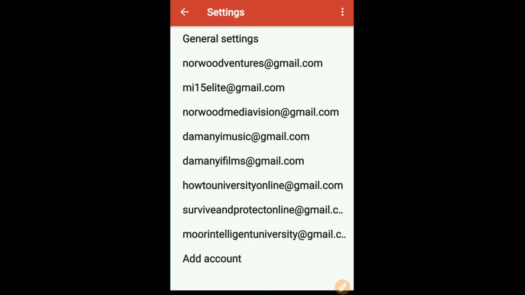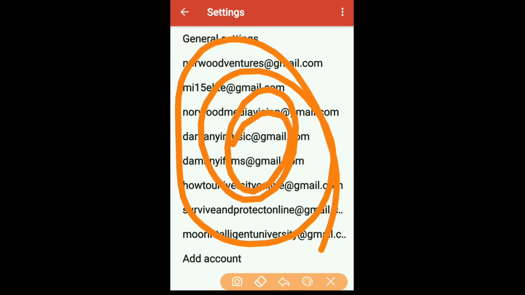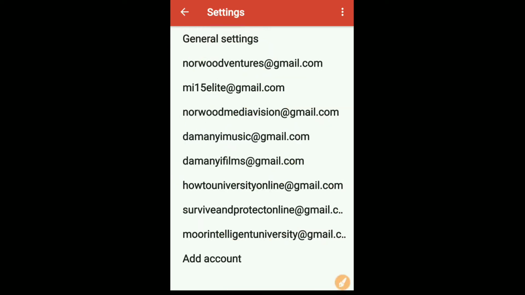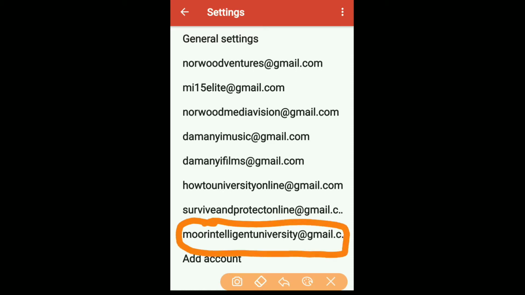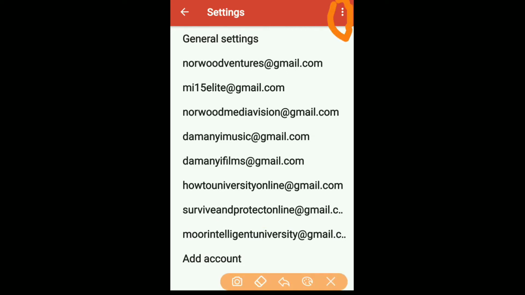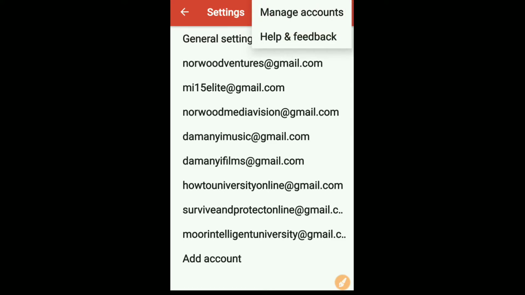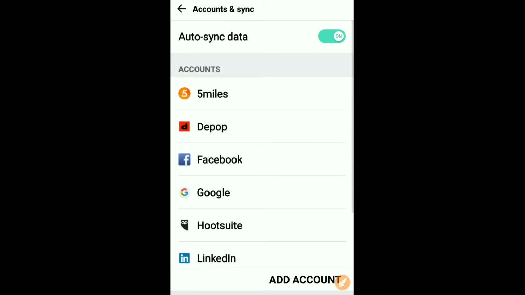As I said before, I have several Gmail addresses, as you guys can see here. And the one that I'm concerned with today is this one at the bottom. I want to get rid of that one. So the way to do that is you want to tap on these three little dots on the top right, or wherever it's positioned on your phone. And then you have a choice. You have help and feedback and manage accounts. So what I want to do is click on manage accounts, and I'm going to do that right now. And when you do that, this is what pops up.